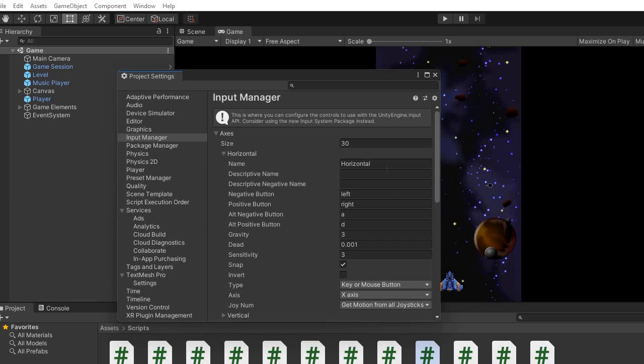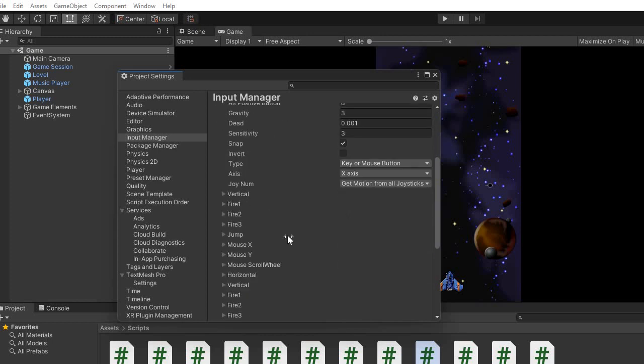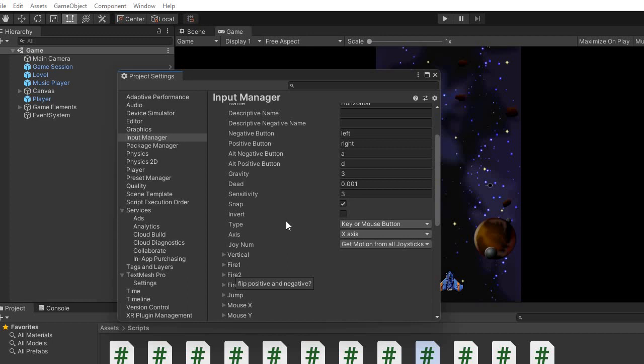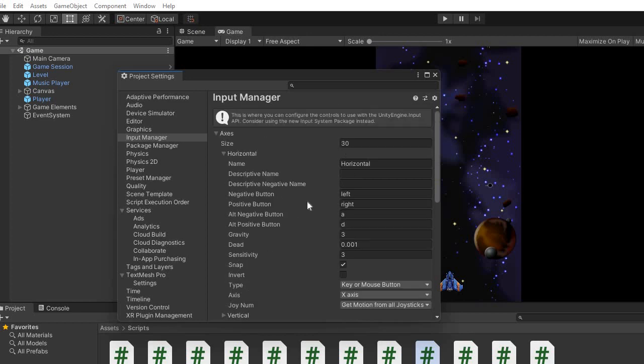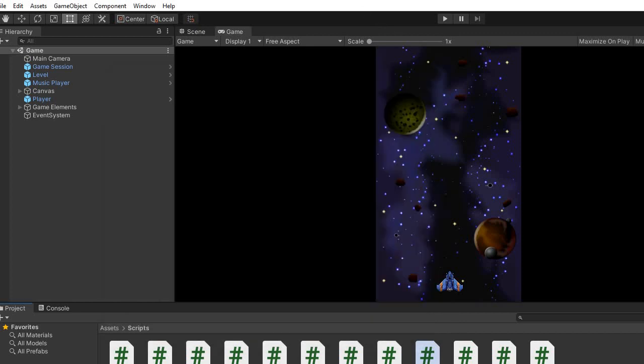Whenever I talk about GetAxis, I'm talking about this input from this Input Manager system. That's how we're getting horizontal and vertical in order for the player to be able to move. That way the functions of the WASD and the up, down, left, right keys are already there as part of this Input Manager system.